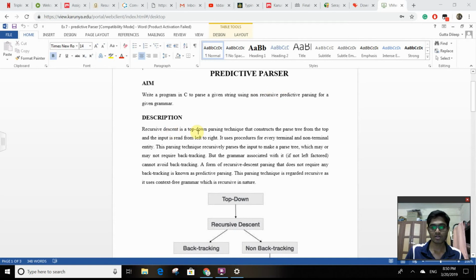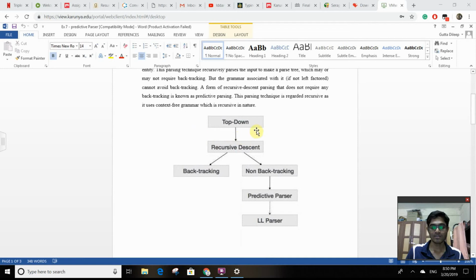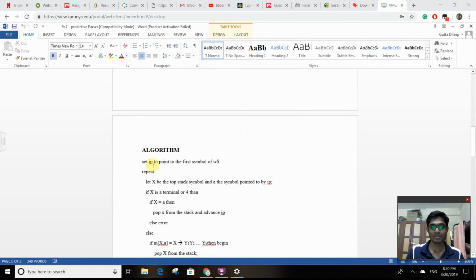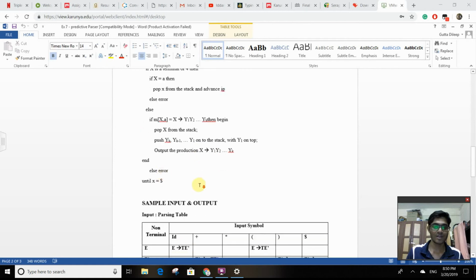Recursive descent is a top-down parsing technique that constructs the parse tree from the top, and the input is read from left to right. It uses a procedure for every terminal and non-terminal entity. The parsing technique recursively parses the input to make a parse tree, and this is the tree they have explained: top-down, recursive descent, backtracking, non-backtracking, predictive parser and LL parser. Our algorithm will be: set input to point to the first symbol of the program, repeat until all these conditions get satisfied, and if it is not so, we will return error.